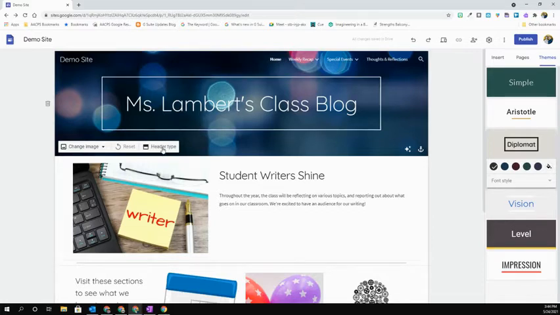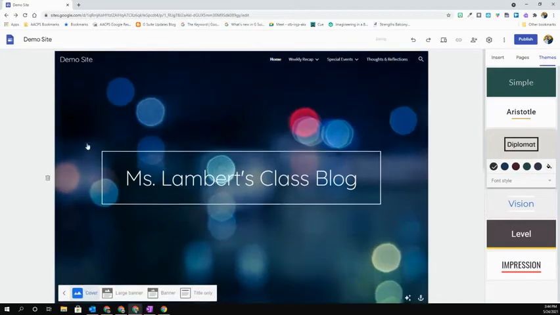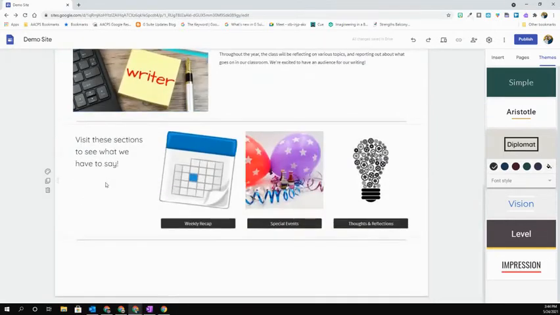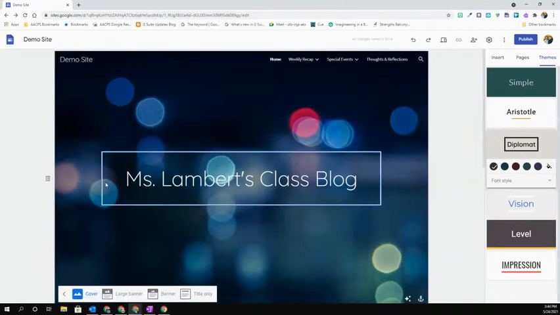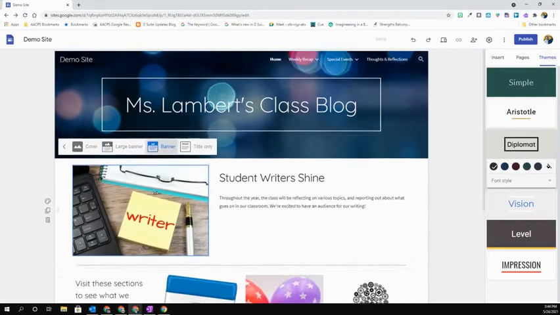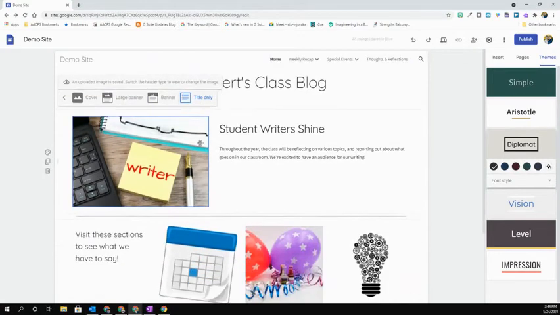Another option that you have to adjust the banner of your site is the size of the header. So you can see here where it says header type. I have the option of making this a cover, which is going to be when people land on my site, this is all they're really going to see. Obviously, they can scroll down and see more, but this would be, as you would say, above the fold on your site. You can choose a large banner, a banner, or a title only.